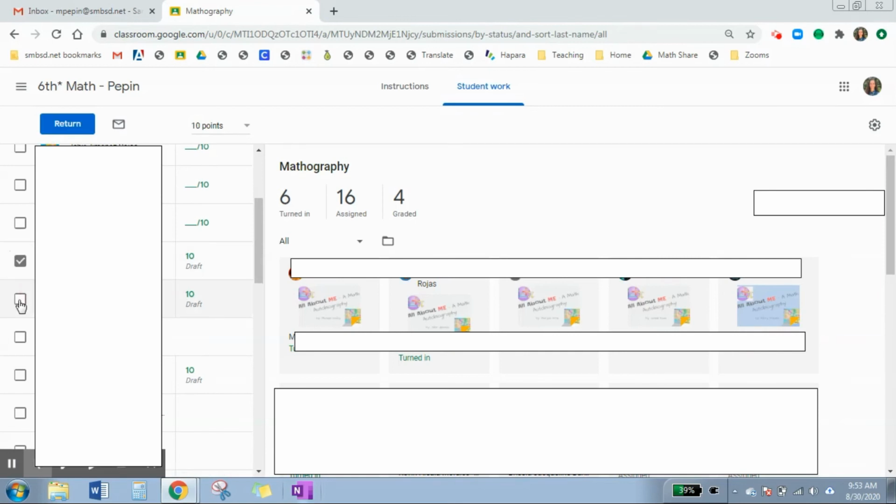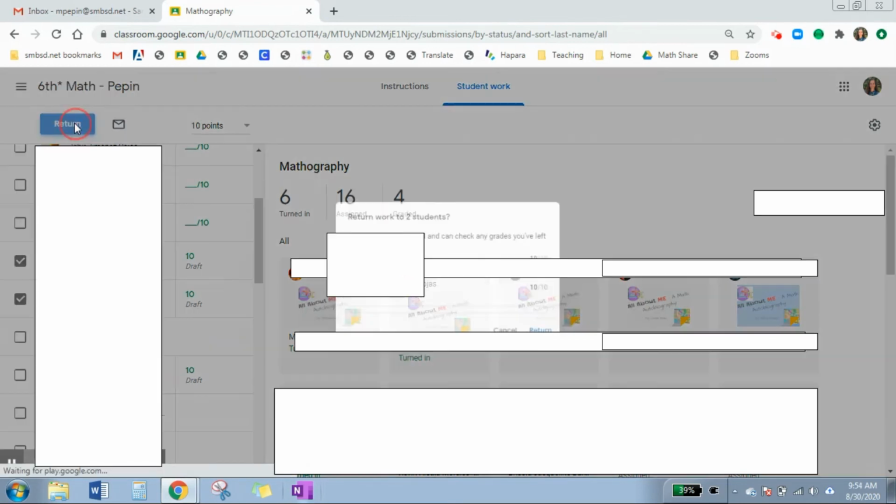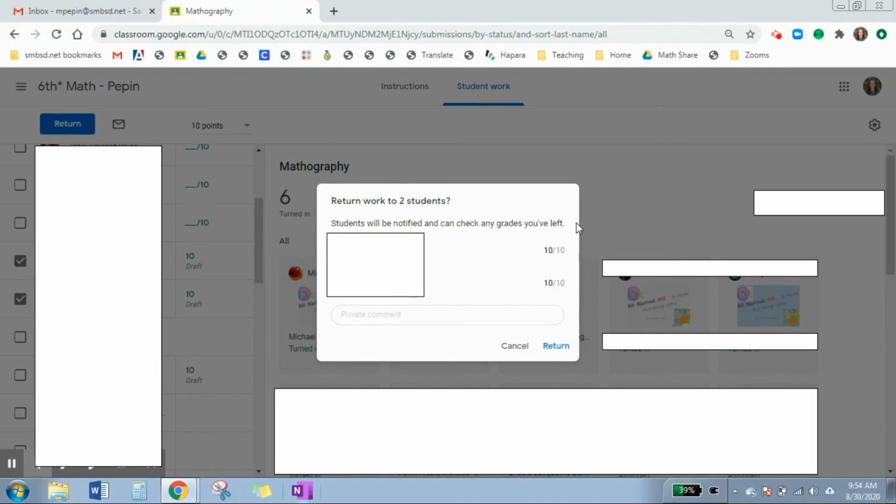So I'm going to click the students I already scored and go to return. And now I can return those in a batch instead of having to do them individually. So sometimes I'll just grade my entire class. So I can just click return once instead of 26 different times.